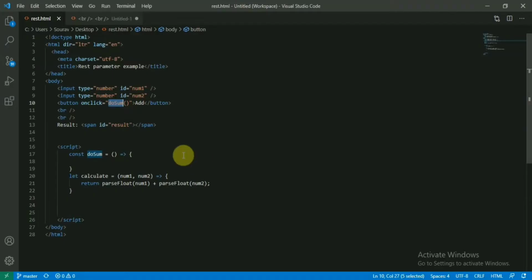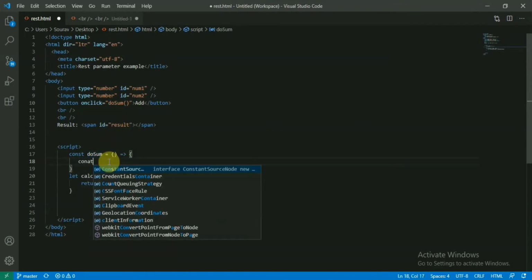Let's write the code. So we have a calculate function here accepting two parameters, number 1 and number 2, converting them to float and sending back the summation of these two numbers. Let's call this function. Here we have the add button, it's calling the do sum function, and here you will get the values.